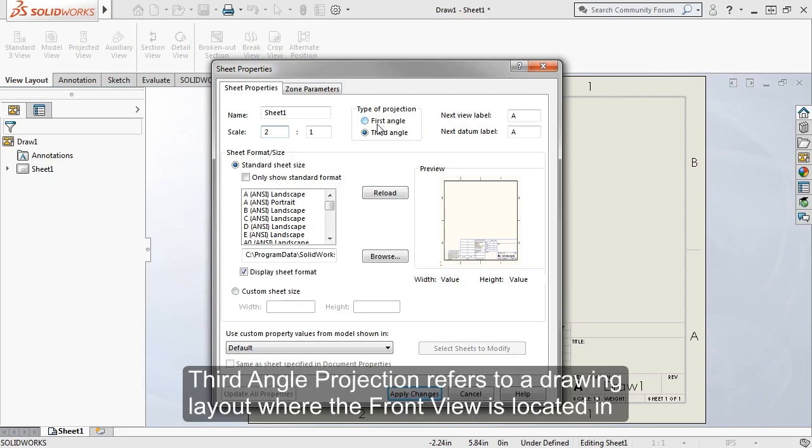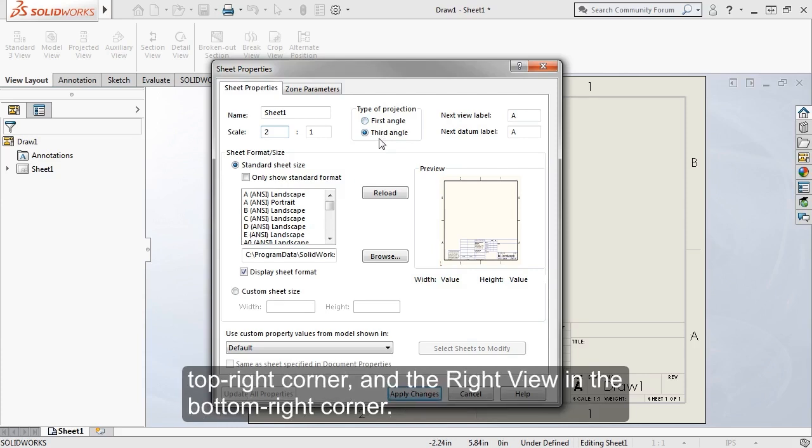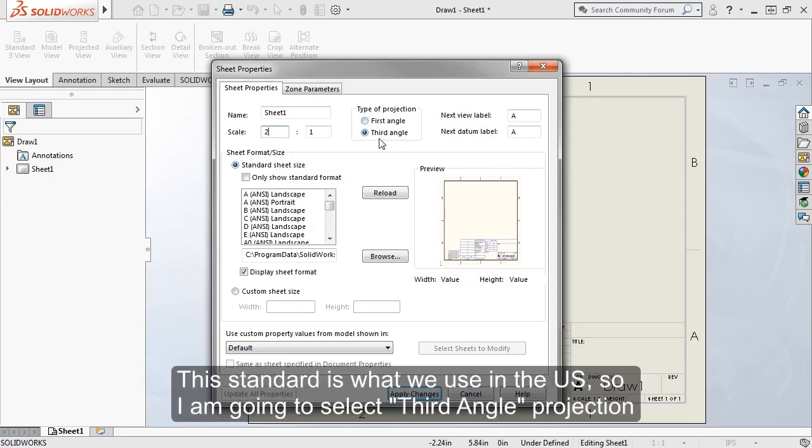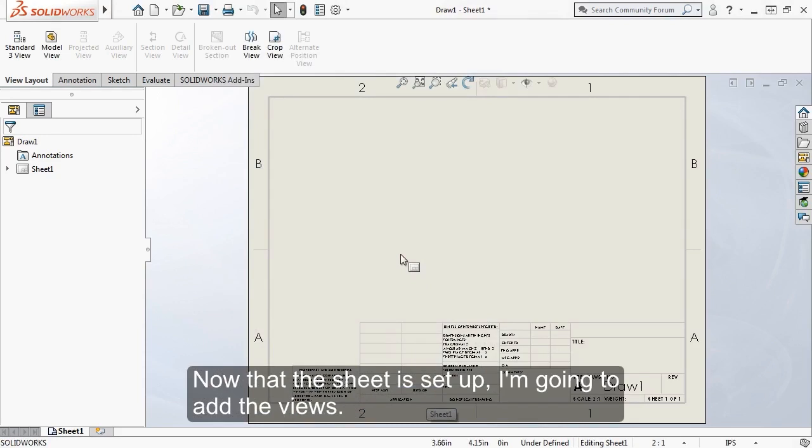Third angle projection refers to a drawing layout where the front view is located in the bottom left corner, the top view in the top left corner, the isometric view in the top right corner, and the right view in the bottom right corner. This standard is what we use in the US, so I'm going to select third angle projection and click OK. Now that the sheet is set up, I'm going to add the views.